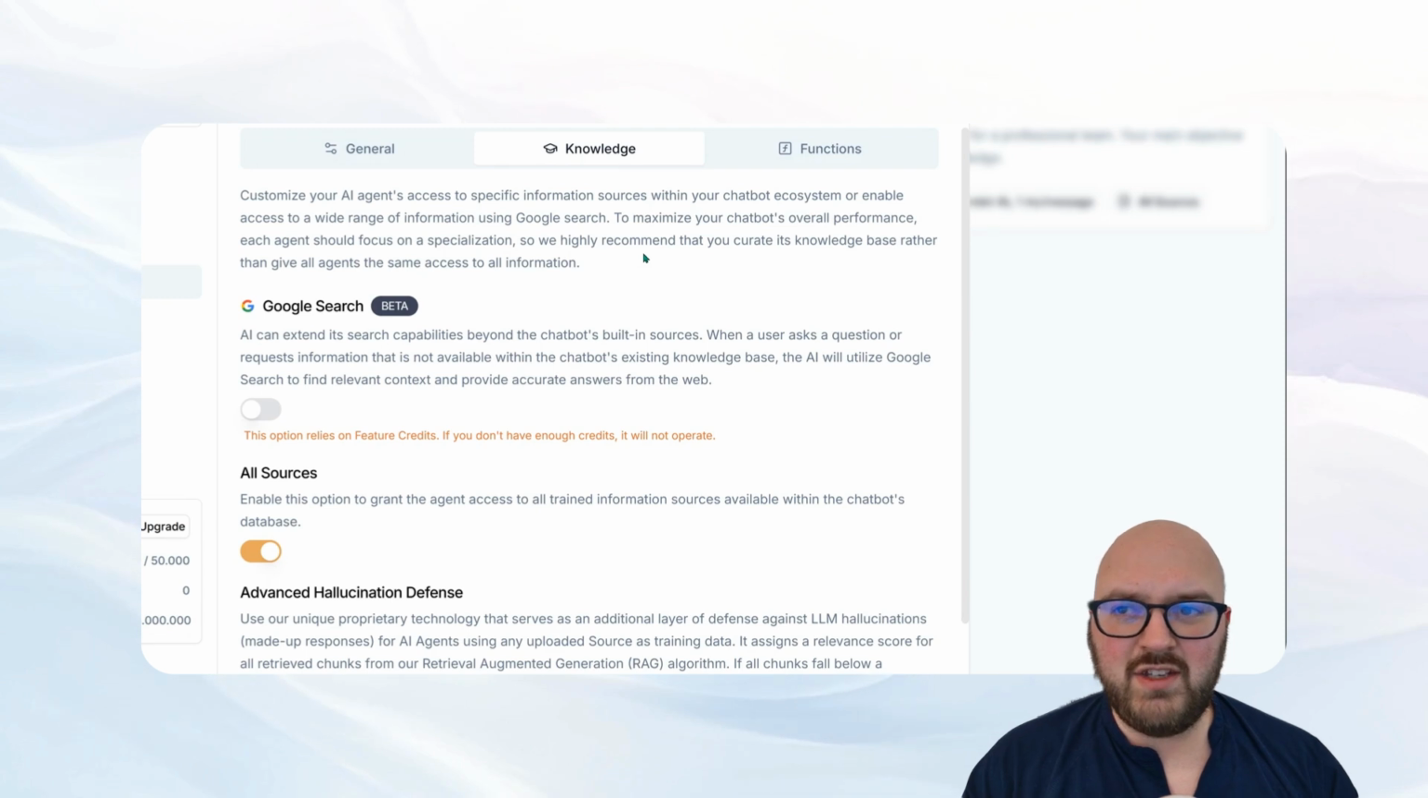Another option you have is just how do you want this knowledge base to be controlled? You can give it access to Google search, so it can actually go and search the web.